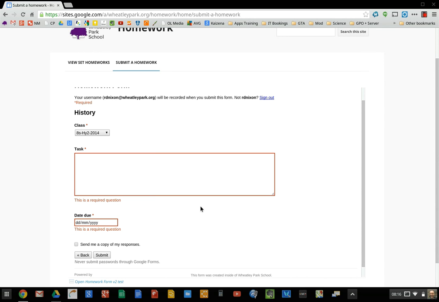Now submitting at that point will make it searchable on the home page, which is visible to everybody. It will also send out a class email, and it will also put an entry in that class's class calendar indicating that there's a piece of homework due on that day and what that piece of homework is and the details of that piece of homework.